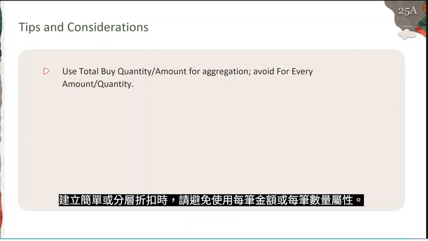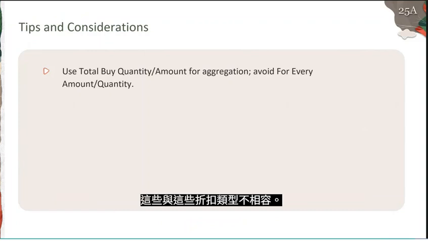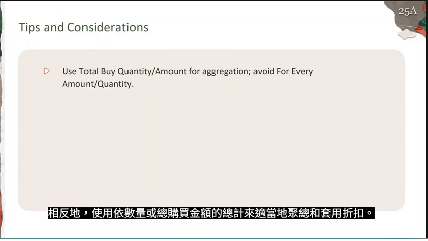If your rule condition involves item quantity, always include a unit of measure. Example, pieces or kilograms. For conditions involving item amount, specify the currency. Example, USD or Euro. Use the validate button to check the rule. This helps ensure the rule logic and attributes are aligned with system requirements.